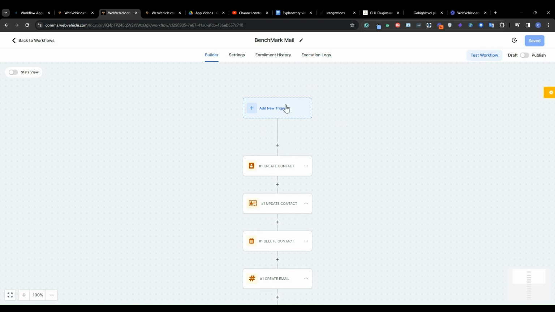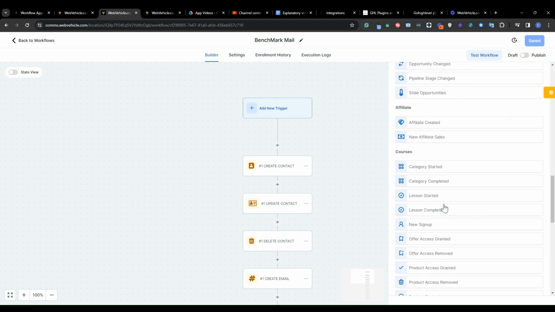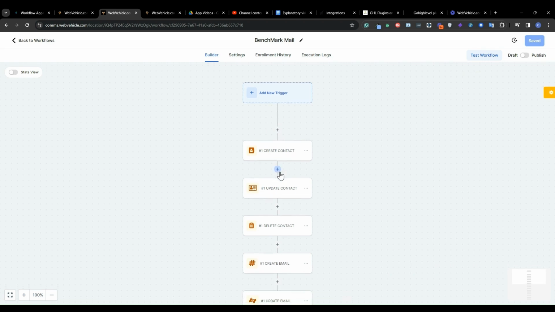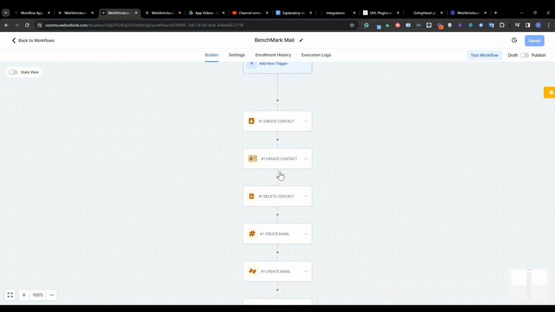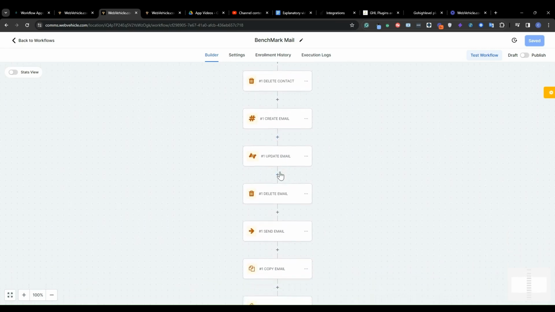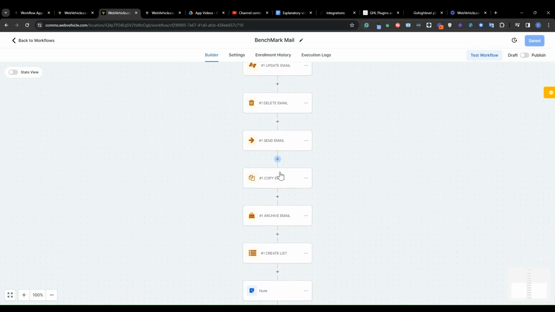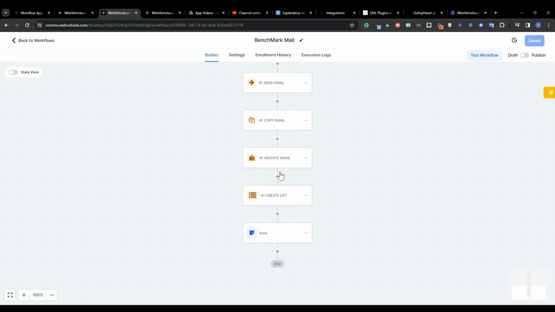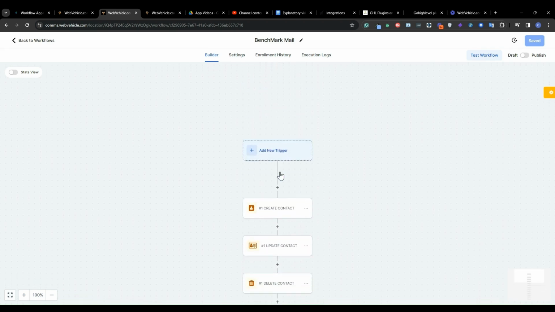So you can set whatever trigger you want, the regular triggers that you use, they are all there. Then you can use this as actions. You can create a contact, update contact, delete contact, create an email, update an email, delete an email, send an email, copy an email, archive an email, and create a list. So those are all the actions.